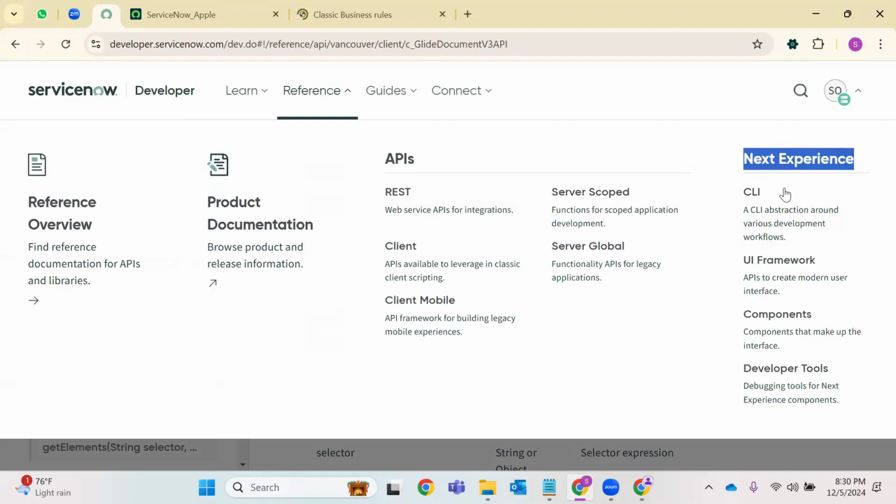Again, coming to next experience, this is something which we will not be using much, where CLI abstractions are nothing but using any workflows on components and all. Like on the portal side, they'll be using this next experience. So the ServiceNow application is used for various modules like ITBM, ITAM, CSM, discovery, mapping, and all, right? That's the reason they have given this next experience information also here under reference.